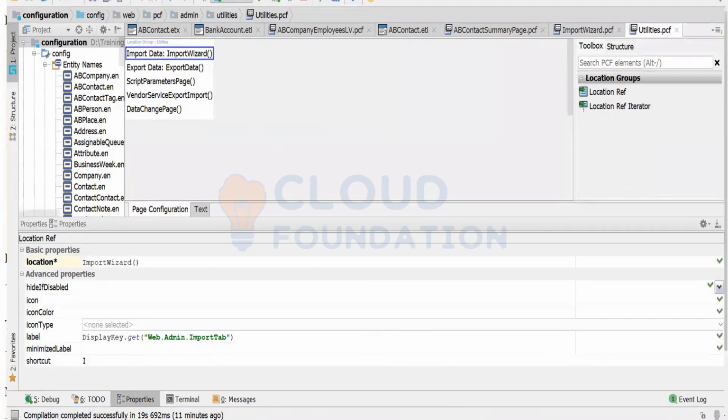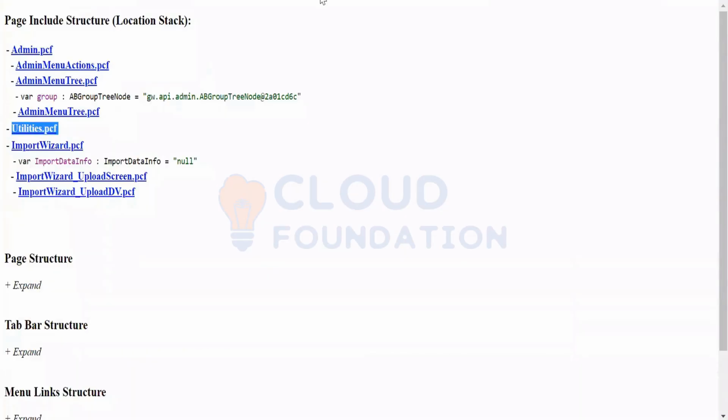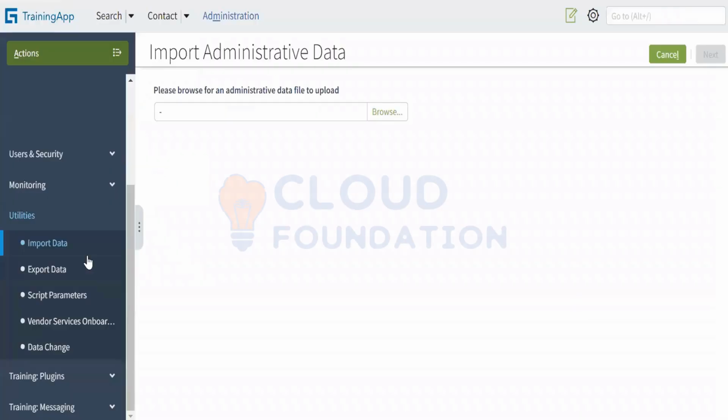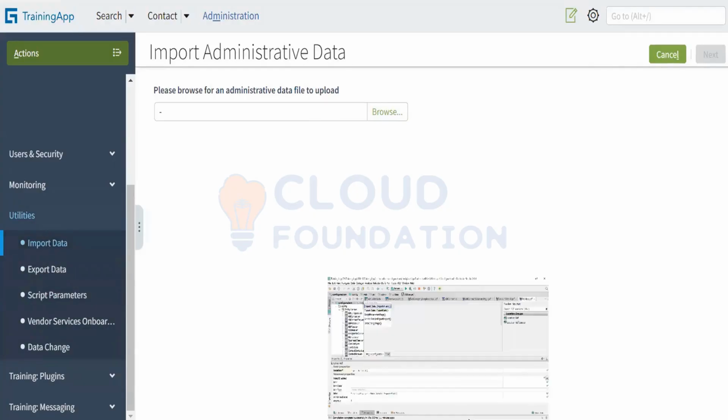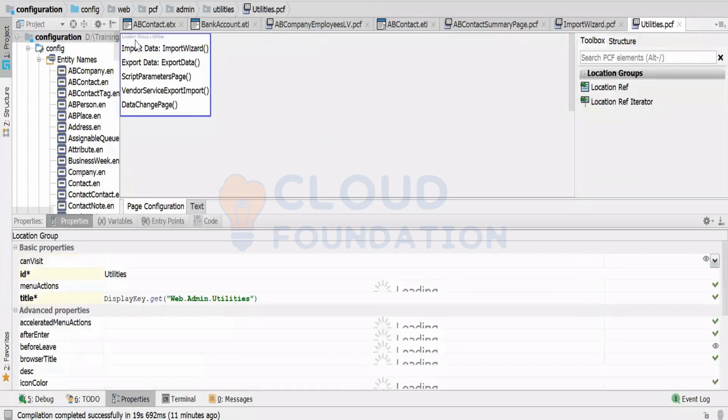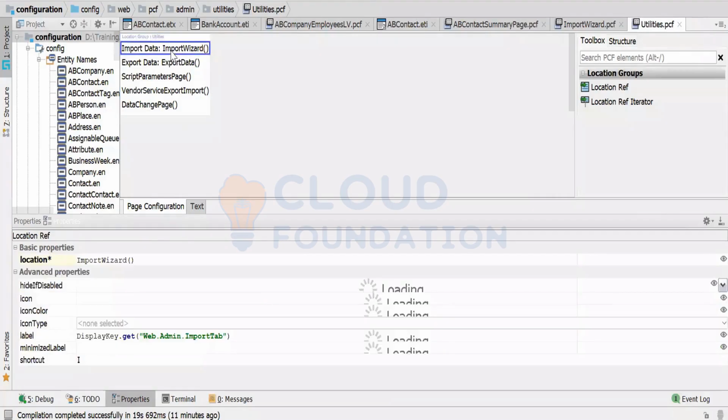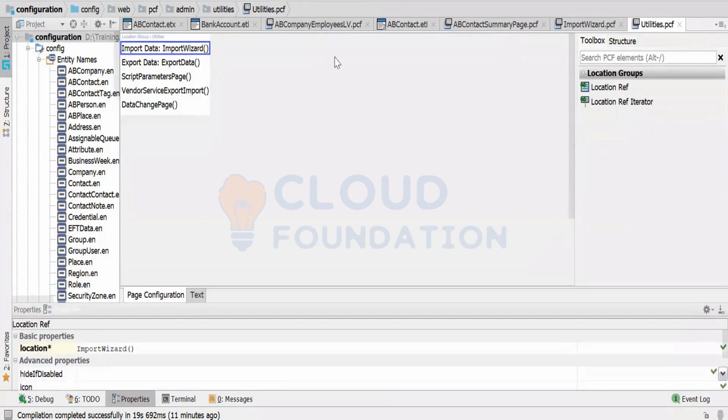Let me go back, sorry. You can see the utility. This is the location group. It has these many screens. I can see this in the location group. This is the file name, this is the file type, location group. These are the many screens which we have. That's how this is one example from the training app.